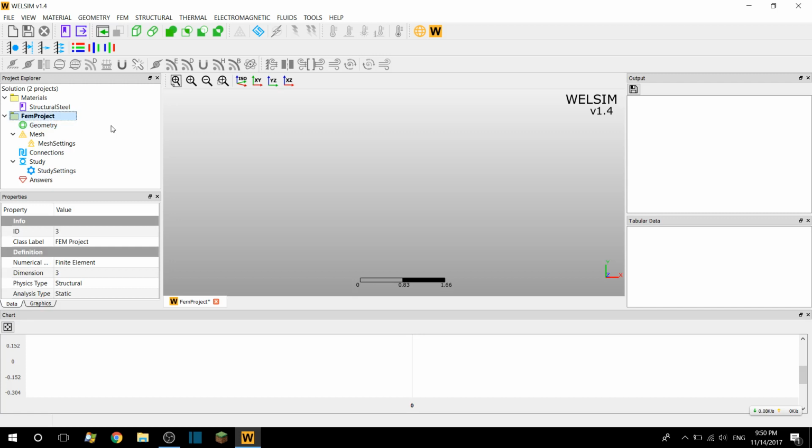I click this project node, and we see a bunch of options in this property window. The first one is numerical method, the finite element method, which is read-only, and the 3D analysis. In physics types, if we click this drop-down list, we see several options: structure, thermal, electromagnetic, fluids. So today we're going to use the thermal, and we do the static analysis. It's basically steady-state thermal analysis.